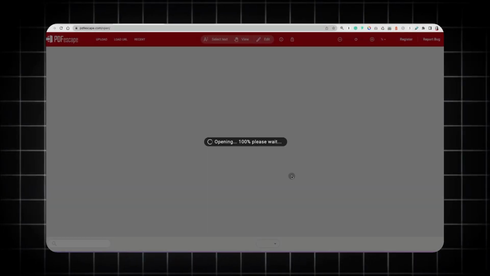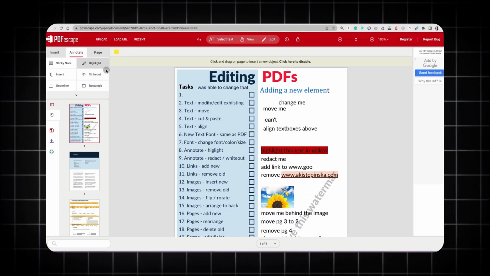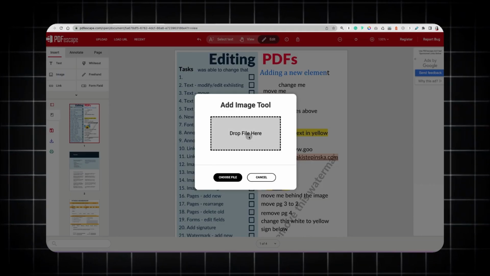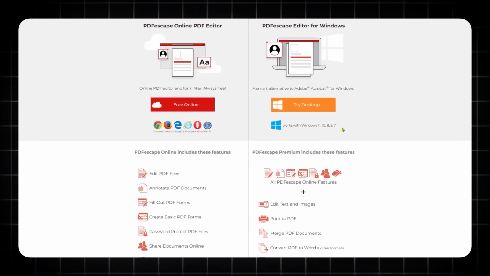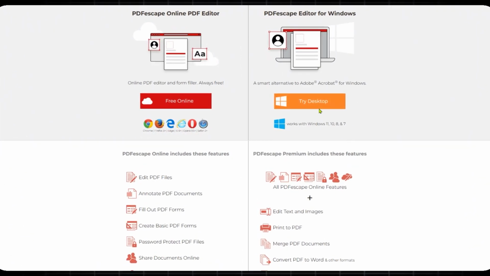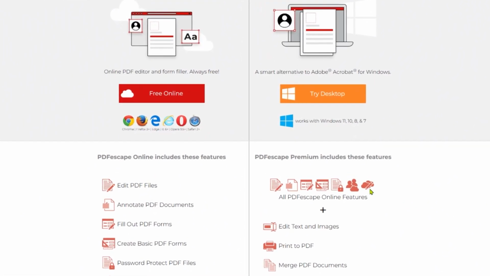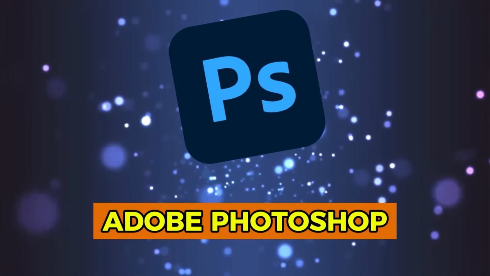With PDF Escape's online version, you can create, edit, annotate, and fill out PDF forms, although it's best to avoid entering sensitive information due to its web-based nature. For users needing more functionality, PDF Escape also has a desktop version for Windows, available for around $3 per month, which provides additional tools.